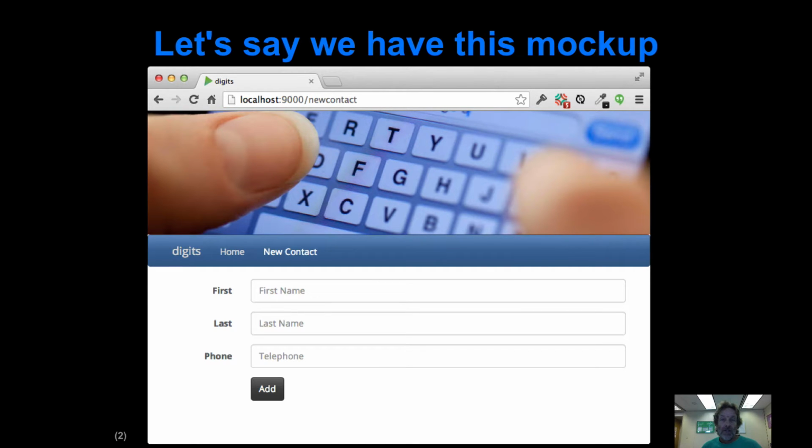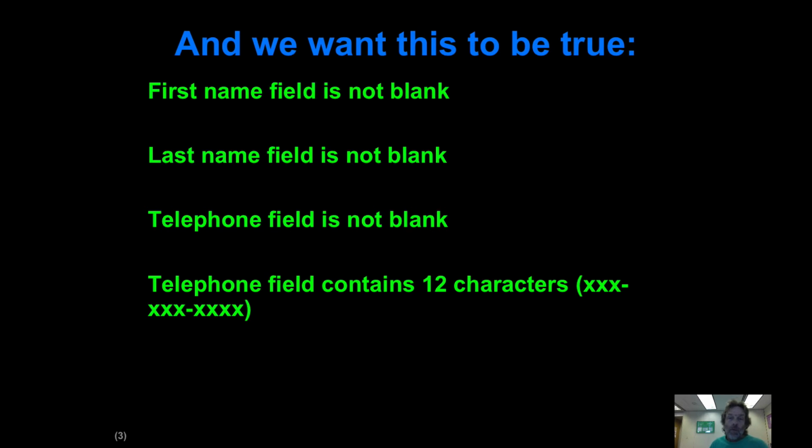Let's say we have this mock-up application. We have these three fields: first name, last name, phone number. And what we'd like to be true is that the user enters something for the first name, enters something for the last name, enters something for the telephone field, and then just to add a little spice, the telephone field has to contain 12 characters that would roughly conform to the area code and then the 7-digit telephone number. Obviously, you'd want to do a lot more in the real case, but this will give you enough basically to do whatever you want. You can make the validation code as complicated as you'd like it.